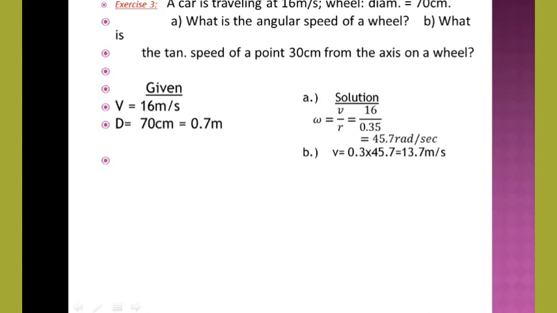So this was what I have for you as part 1 for rotational motion about a fixed axis. I will proceed to the next topic, rotational dynamics, about torque, rotational work done, and rotational power, which I will prepare for you next. Thank you for watching.